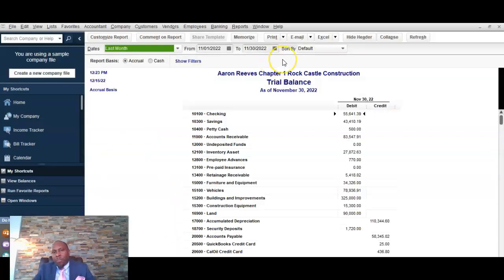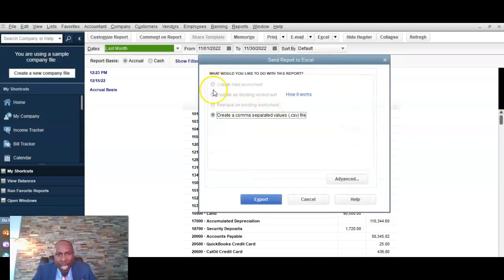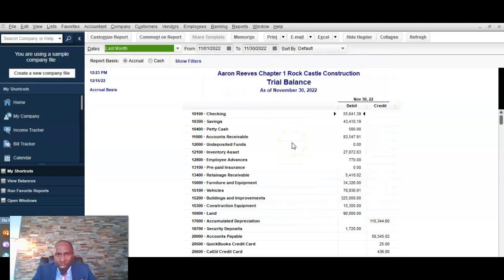So again, once a file's been created in Excel, you will click on the Excel button. You would go to update existing worksheet. These items here should be highlighted. For some reason right now they're not on my computer, so I'll solve that. But you would go to update an existing worksheet, click on the export button, and the report will be exported over to Microsoft Excel. For your Chapter 1 homework, you must do a profit and loss statement and a balance sheet.